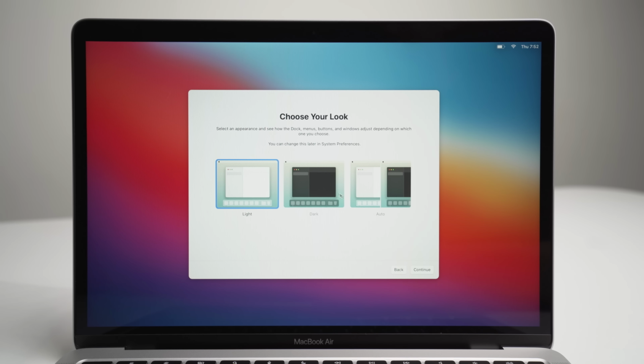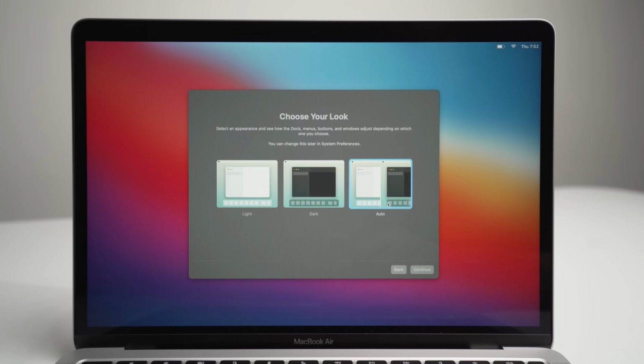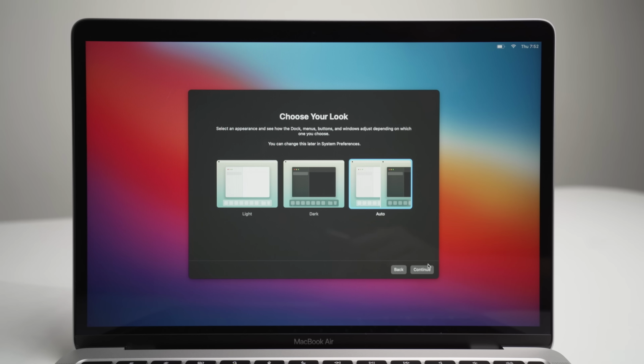And this is going to allow you to choose your look. So you can choose light mode, dark mode, or auto, which is essentially going to change it depending on the time of day. So during day, it's going to be light. During night, it's going to switch to dark mode. I'm just going to set this to auto. But again, you can come back and set this in the system settings if you don't like it later on.